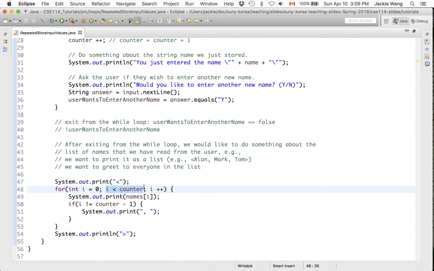In this case, let's say we have entered Alan, Mark, and Tom, and then the counter value would be 3 because we have read and stored 3 names. So counter value will be 3. That means i's value here would be 0, 1, and 2. So the last value we're going to use for the loop counter would be 2. So 3 minus 1 would be 2. That's how I work it out.